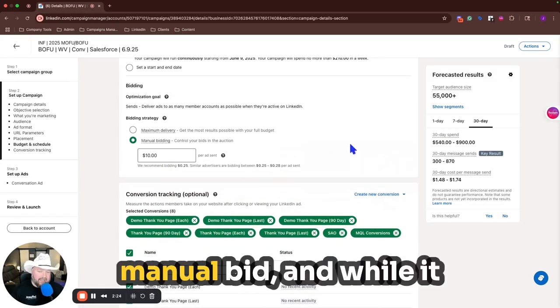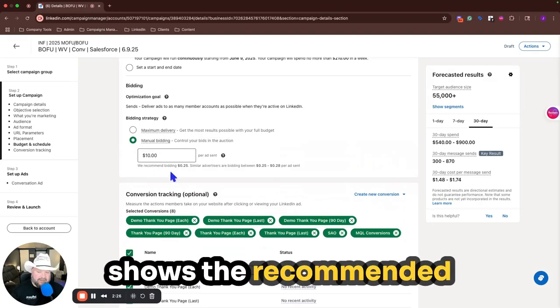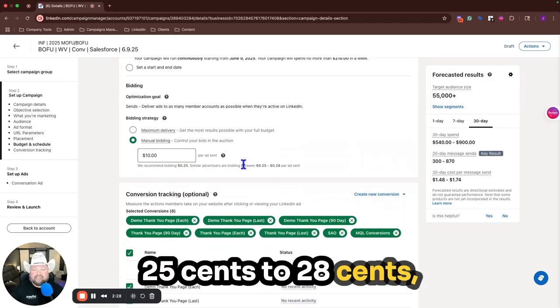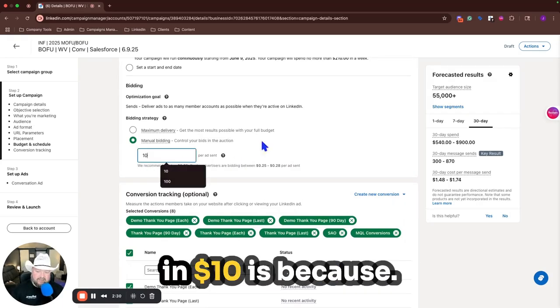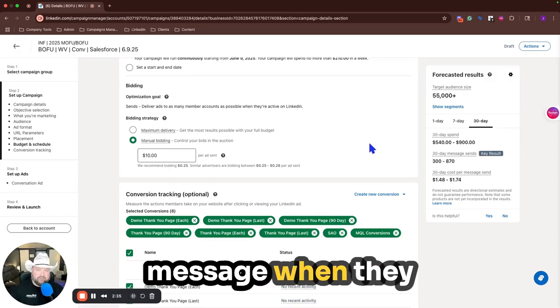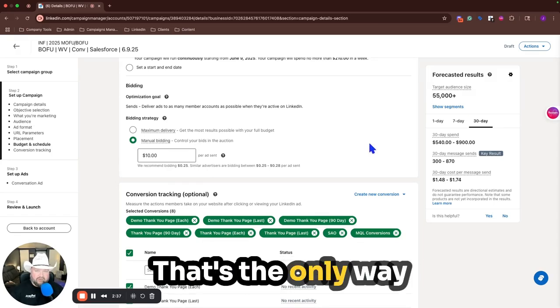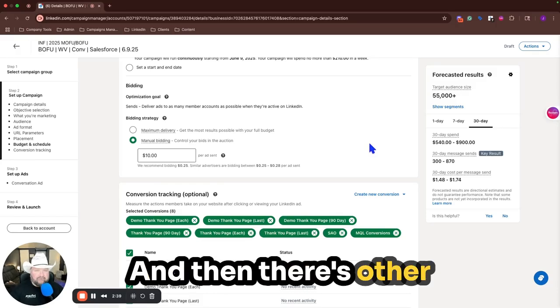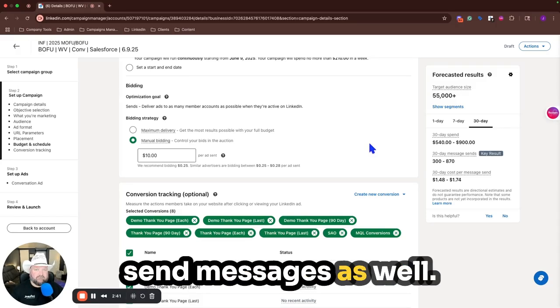I am going to put in a manual bid. And while it shows the recommended bidding, 25 cents to 28 cents, the reason that I put in $10 is because people only receive a message when they log into LinkedIn. That's the only way to get a send. And then there's other people competing to send messages as well.